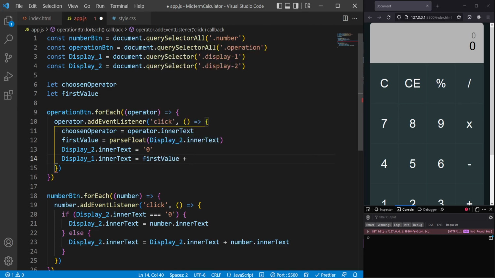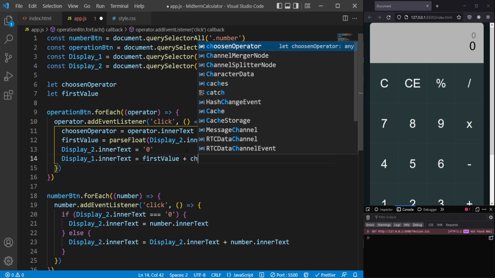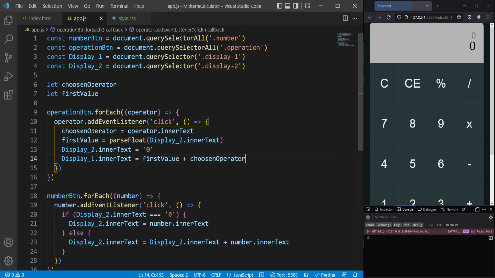plus chosen operator. Now let's see if that works, because remember we turned this into an actual number, but in theory, since this is just a string, it should just concatenate them, right? So we'll do 1, 2, 5, and then we'll do minus, and there we go. So now we have our value up top.